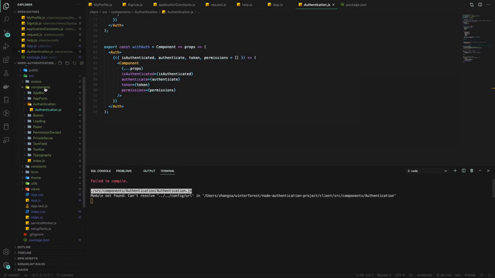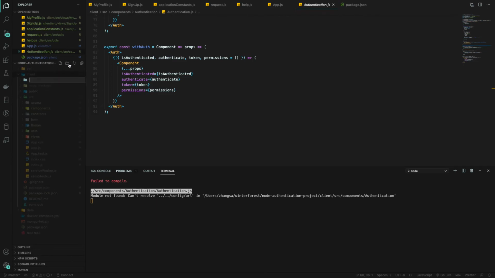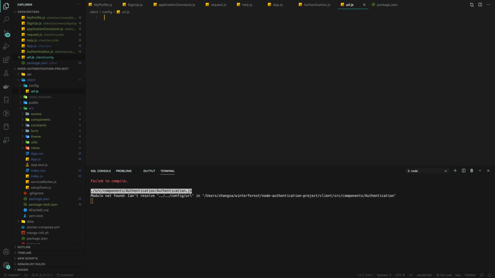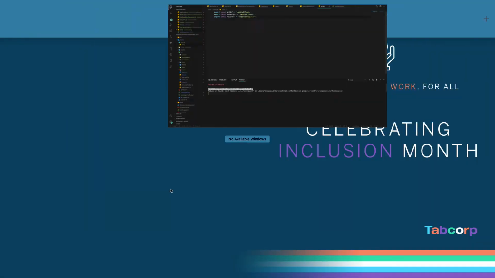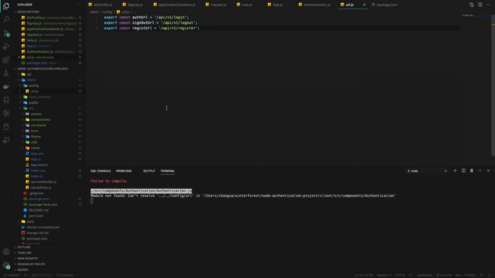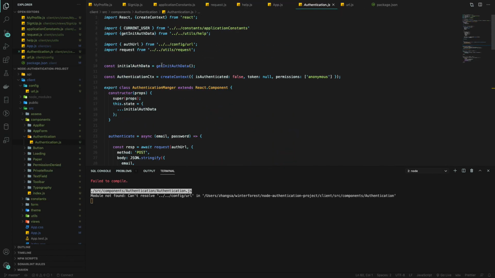I'm missing something in the config. The config is where I put this URL over there. Support is inside the client, not outside the client. Everything is supported inside the src file.